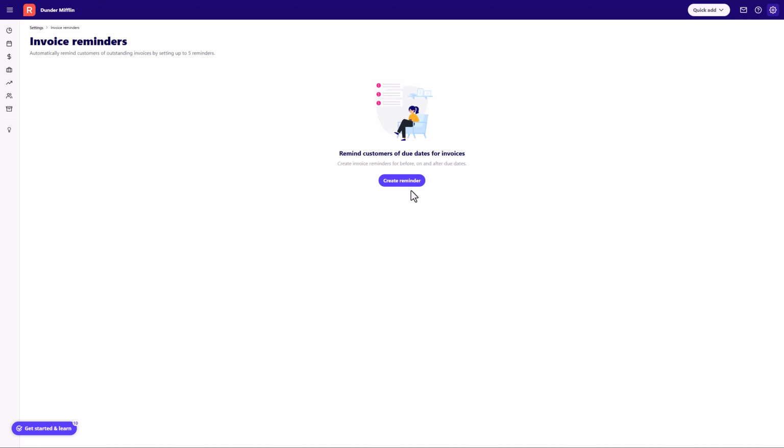Today we'll give you an overview of automated invoice reminders in Reckon 1. Automated invoice reminders are a great way to take the stress out of chasing up payments on any unpaid invoices. Before we get started, there are a couple of important things you'll need to know.